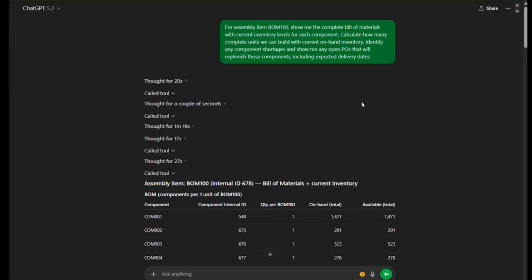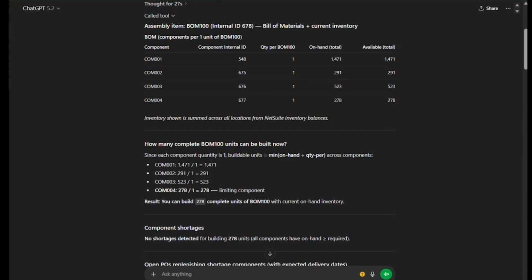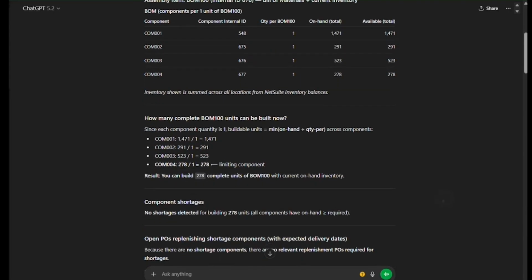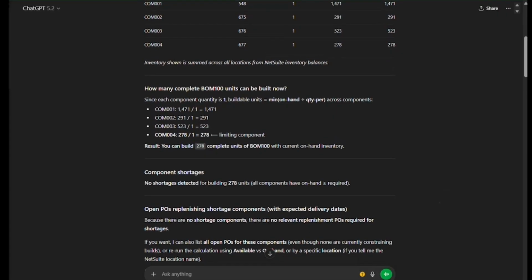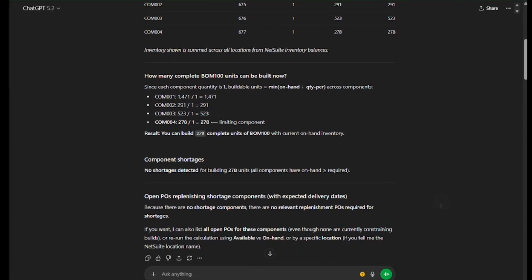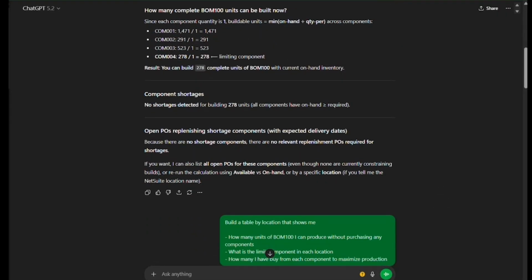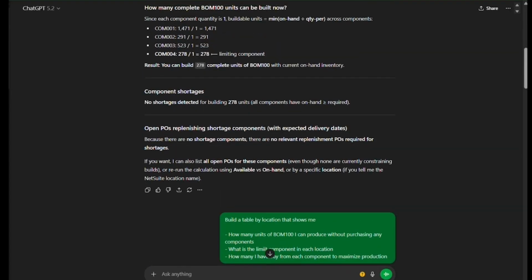In this specific example, we're asking for a specific bill of materials. Show me everything that I have for each component and what is the limiting factor for building, right? So if we scroll through here, you'll see that I have 4 components, but one component has the least inventory. That's going to be my bottleneck. And then it tells me what components have shortages. So it's not only giving me the data, it's actually explaining it to me, right?